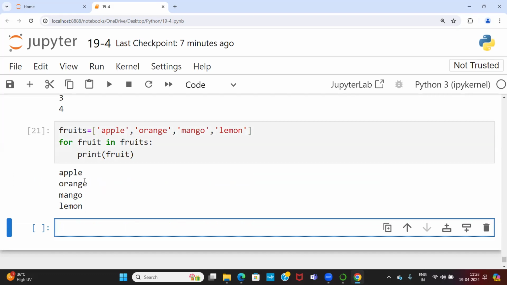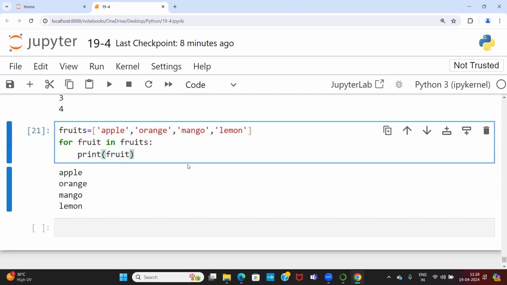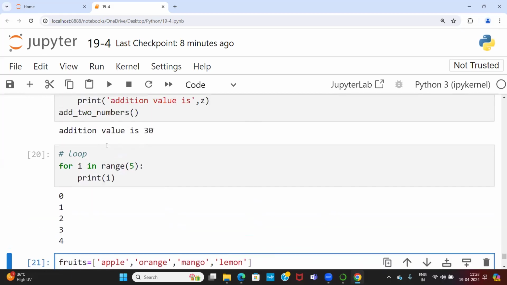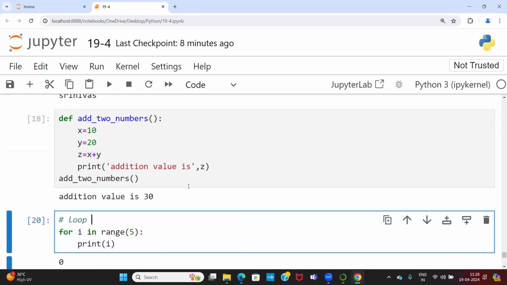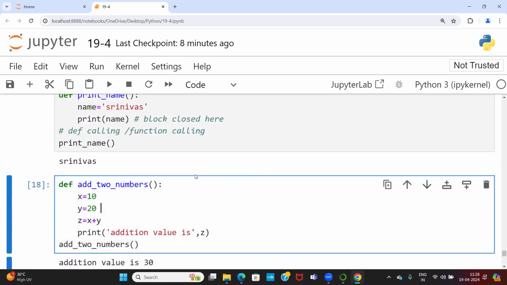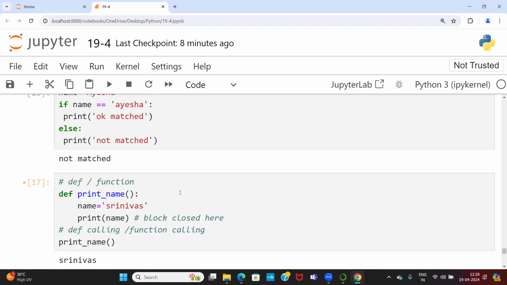Apple is printing, orange is printing, mango is printing, lemon is printing. Am I clear? Yes, sir. So we have to understand how indentation is working for the loops. Indentation is working for loops, for conditions, and for definitions.